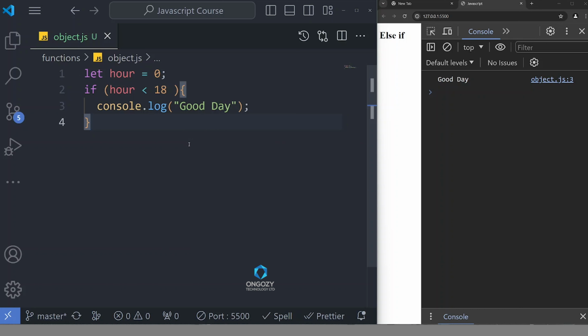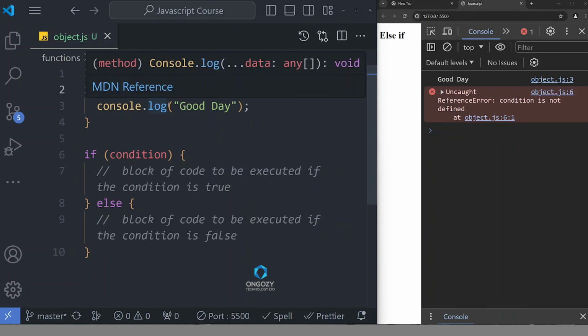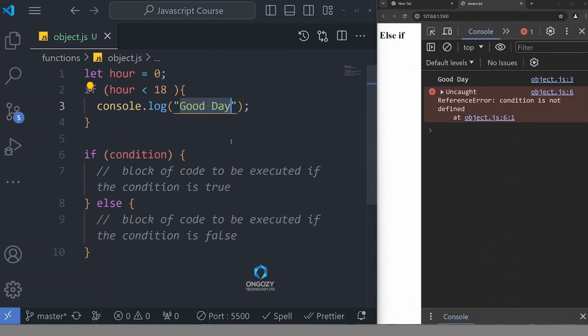We use the else statement to specify a block of code to be executed if the condition is false. We are saying if this condition that we are passing here, like hour is less than 18, then the block of code is executed if the condition is true. So in our example here, our hour is equal to 0, so it is less than 18. Then it is true, good day. So our code will be executed as the first condition has been met.